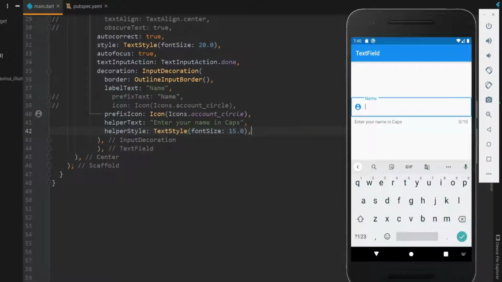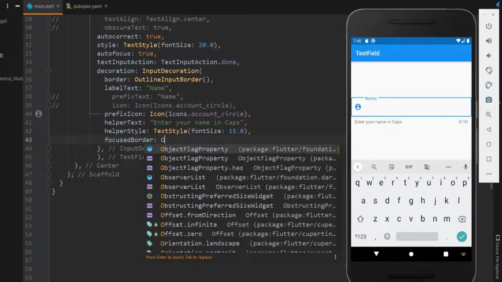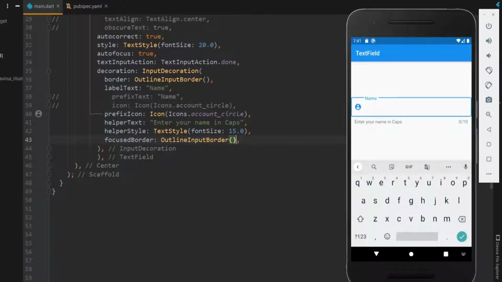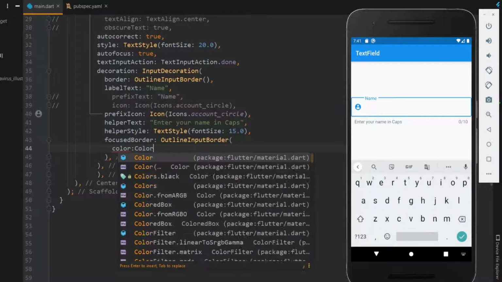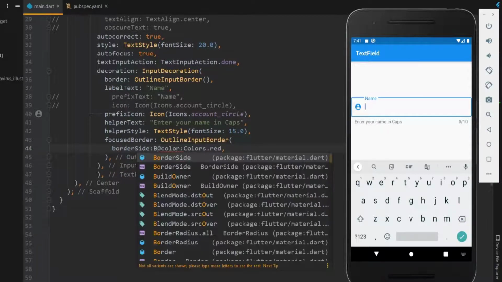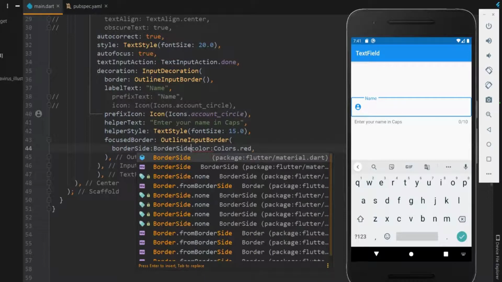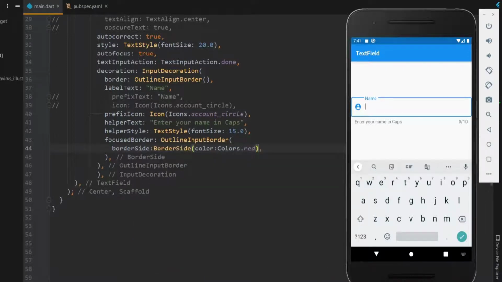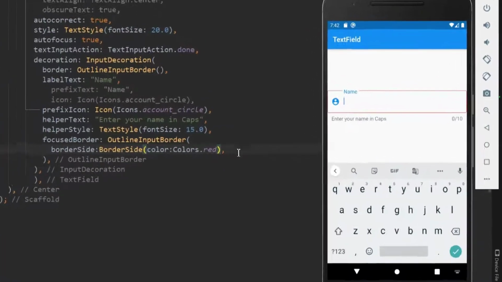Next, we have focused border property, which is same as the border. Using this, we can change the border property when focused. Here let me give a red color, so when the text field is clicked the border color changes to red. Enclose the color with the border side property. Let me hot reload this. Here, you can see the red color border.